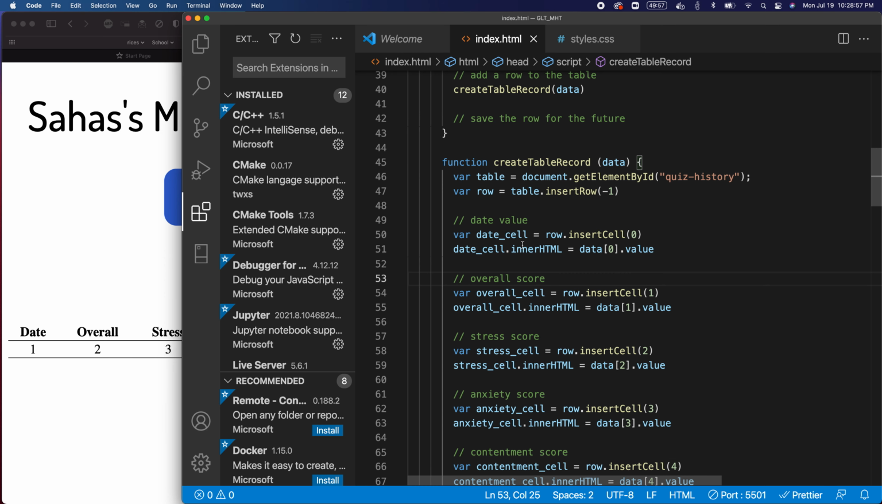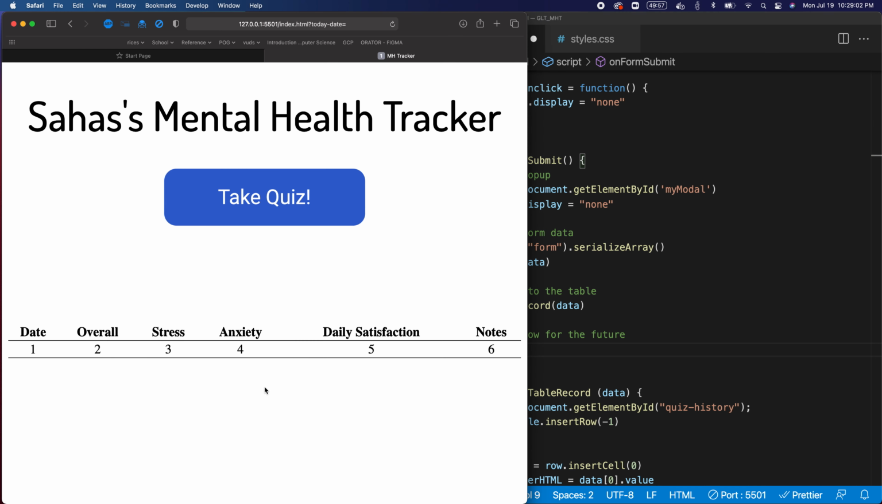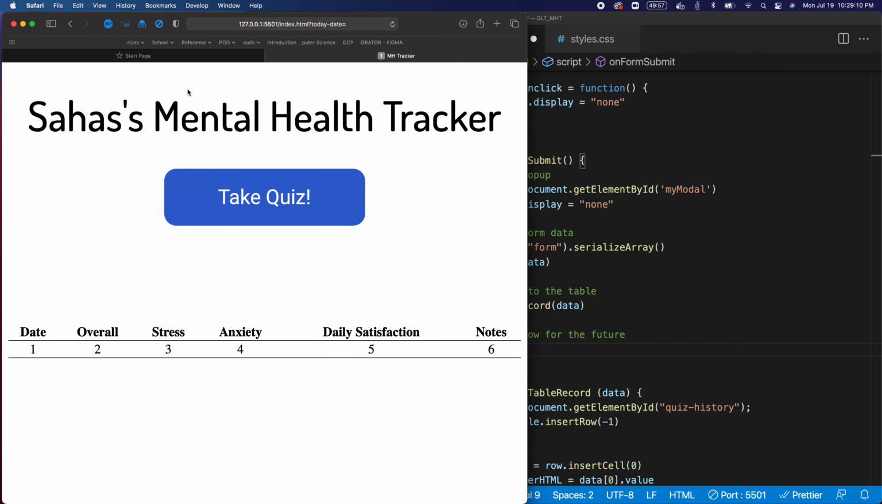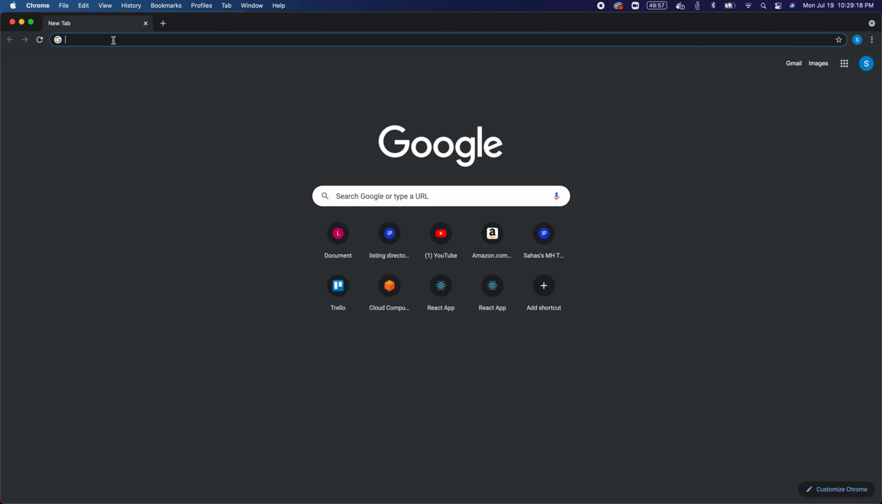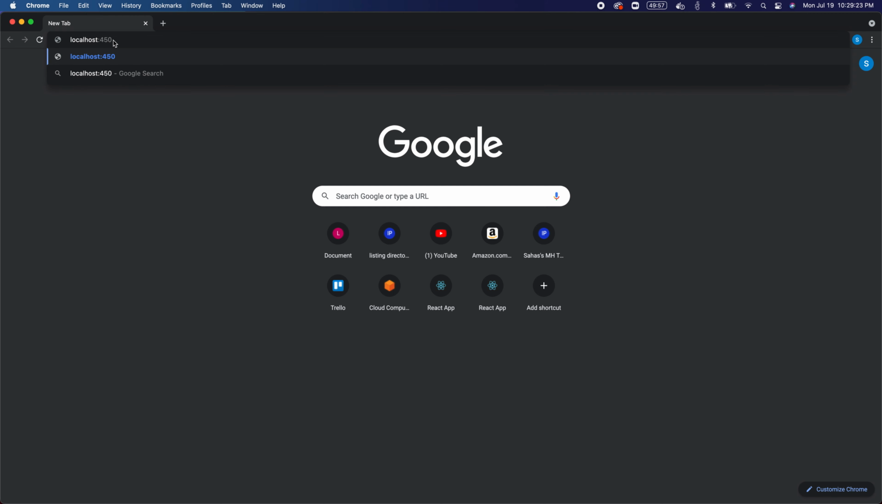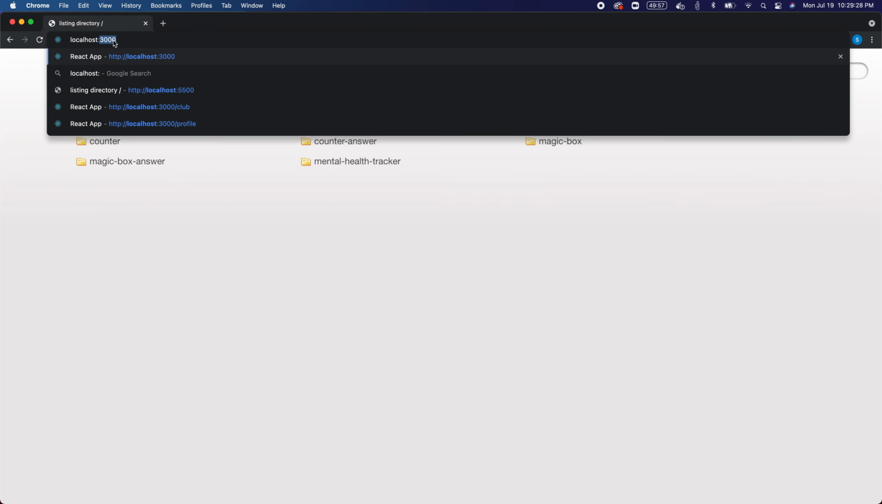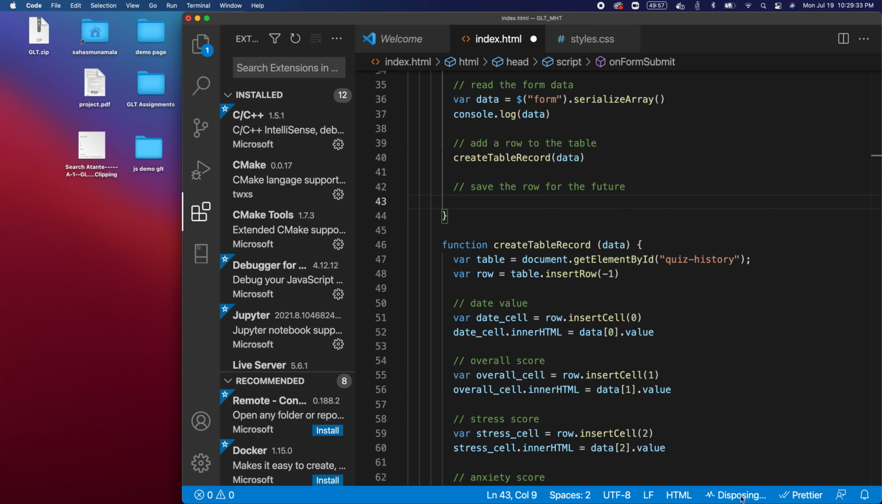So before we go into coding it, I'll show you through the console exactly what it is. I think Chrome might be the best one for this. So I'm going to open up Chrome really quick. And I'm going to go to localhost 5500, which is where my localhost is. Let me just go to the live server. Whoops.